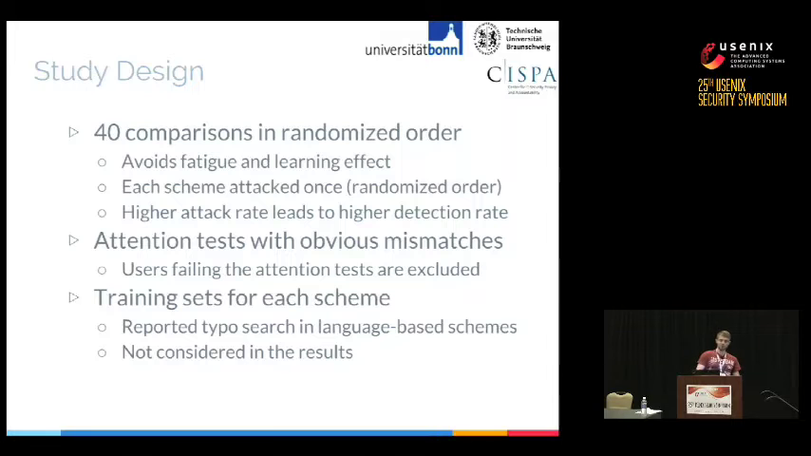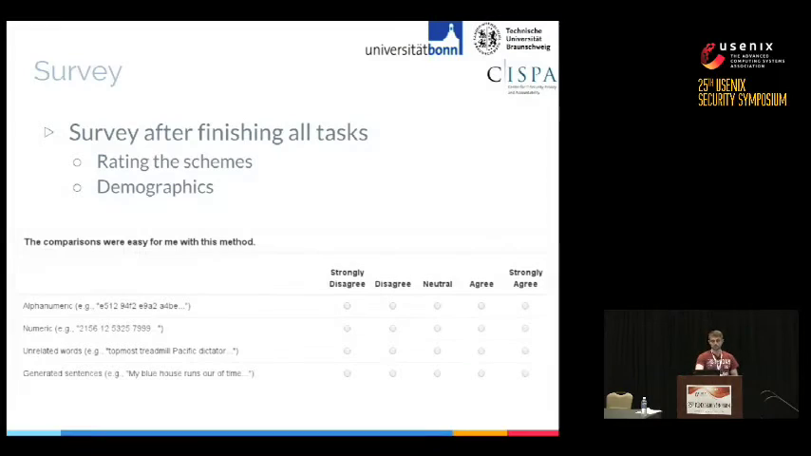We also provided a few training sets for each scheme. Before actually starting the study, we show how they have to do it. We added those training sets based on feedback in the pre-study that some people were starting to search for typos in words. During the training sets we said they don't have to search for typos. Those training sets were not considered in the results for how long they took to click.